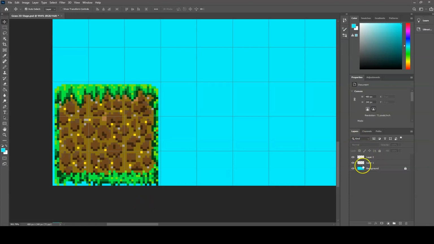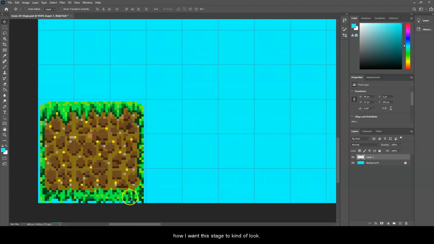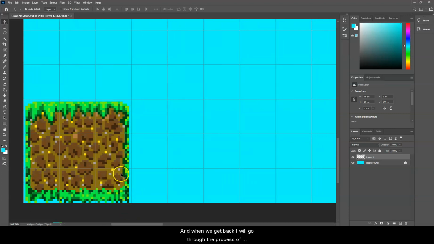Okay. So now that I have it, I'm going to actually just delete my layer 2, because all I really need is to be able to grab these sections at one time. So I'm going to pause it just for a bit, come up with my concept for how I want this stage to look, and when we get back, I will go through the process of putting this tileset together.